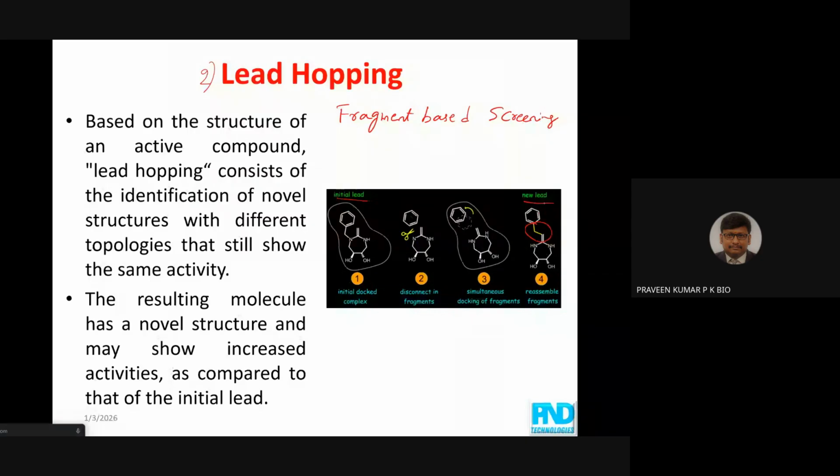If the original shows, for example, minus 8 kilocalorie per mole with a particular target, and my new lead can give minus 9 kilocalorie per mole, then this is the best lead we have generated. So with the existing drugs, we can also develop new lead compounds through fragment-based screening, and this process is what we call lead hopping.